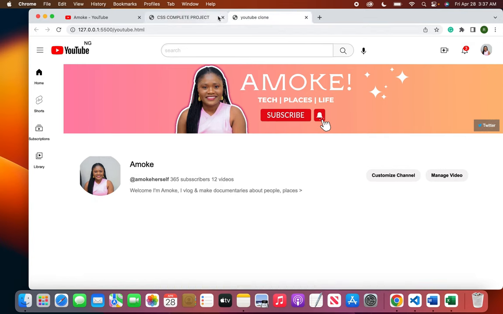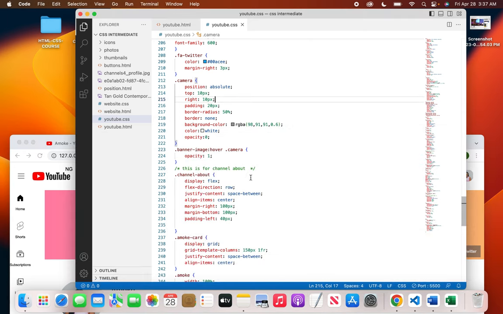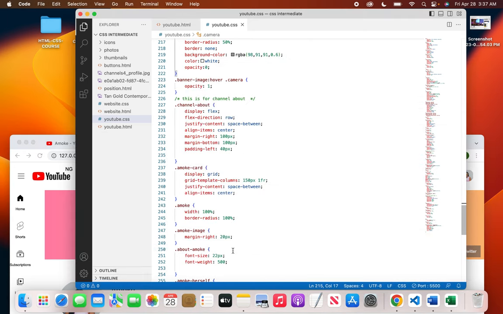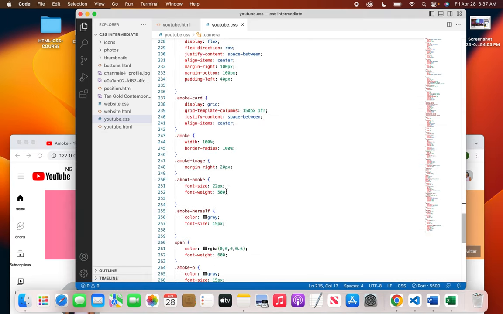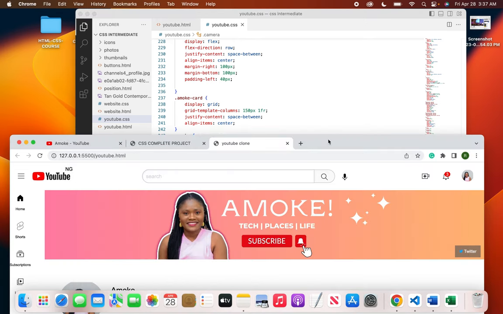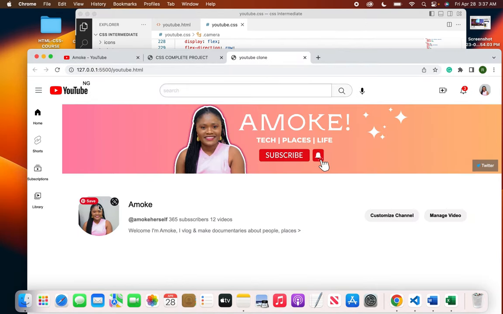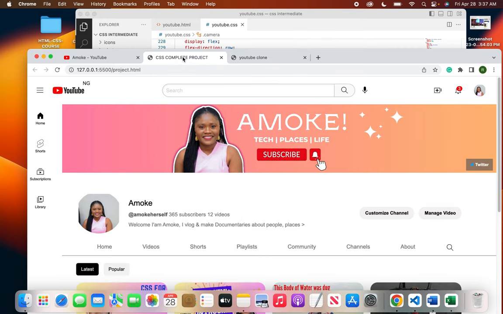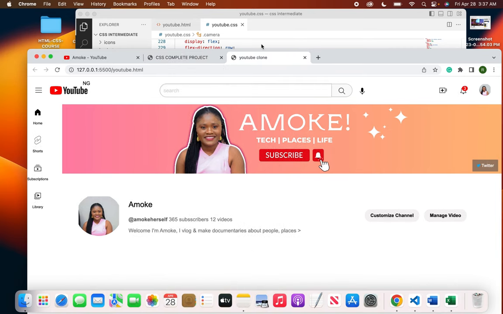Another thing is I also added a margin on the right. I added a margin right for the Amokare image. So for the image, I added a margin right of 20 pixels so I can have this space in between this and this. So that's what I did.